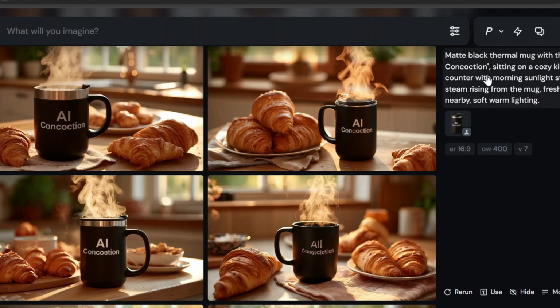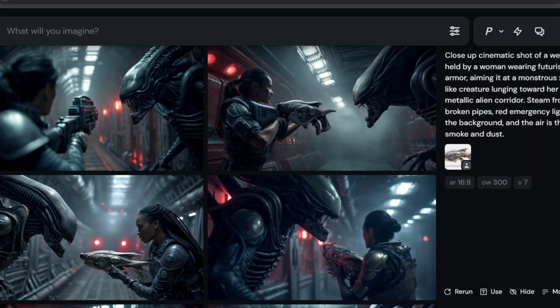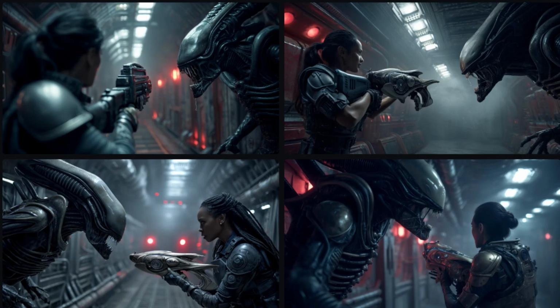This mug was a relatively simple object, but I wondered how Midjourney would handle something more complex, like an alien blaster gun. I thought it'd be fun to test it in a dynamic scene. A fierce woman armed with the blaster, squaring off against a xenomorph. I set the Omni strength to 300. And wow! The results were great! While none of the weapons looked exactly like the reference, the third image came close.